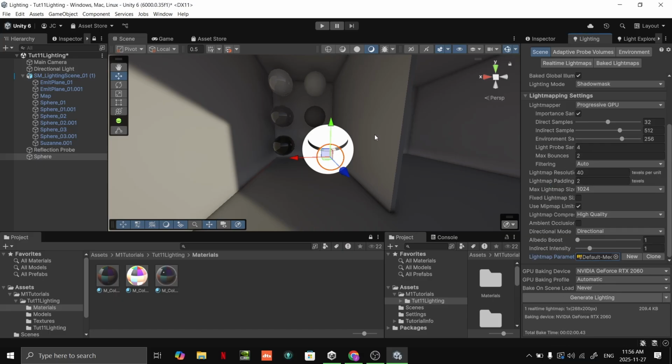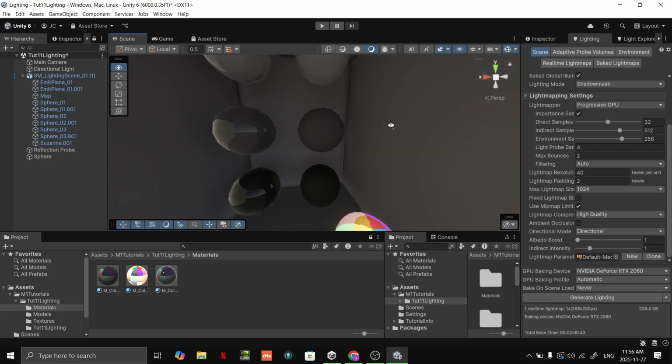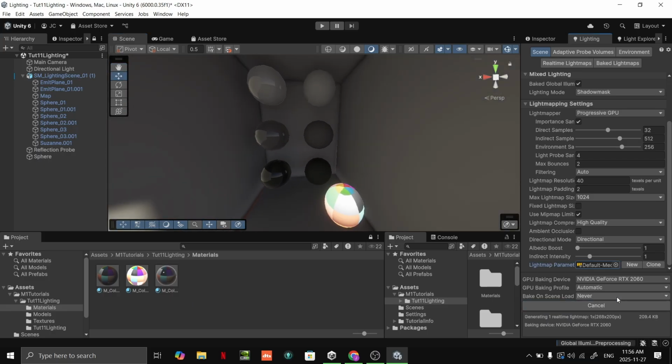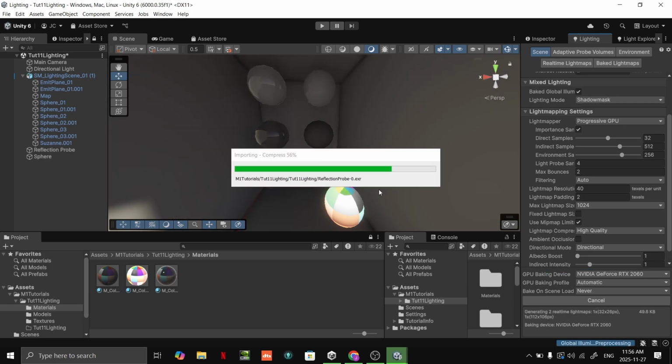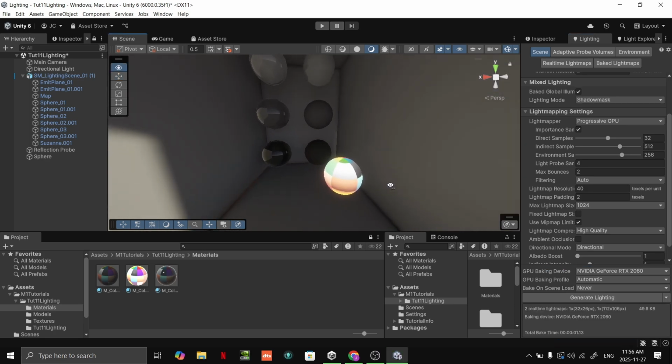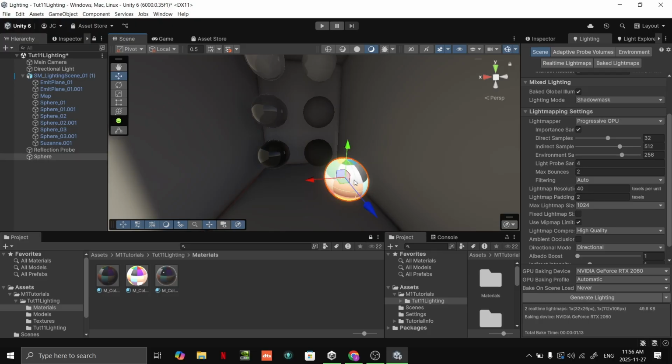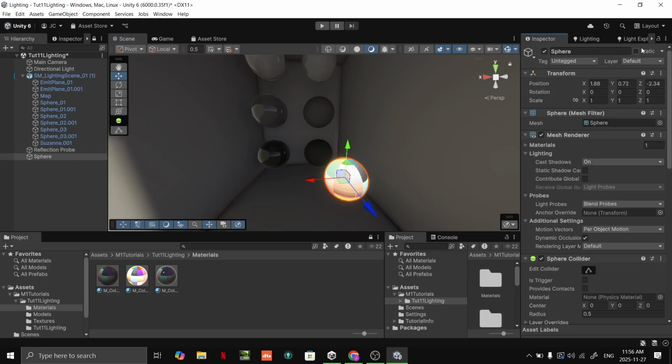I don't want it to take forever again. I'm going to bake, generate lighting. So I added this emission sphere here. And you notice how nothing happens? That's because this is not set to static, right? And remember, things that you want baked in your light map should always be set to static, right?